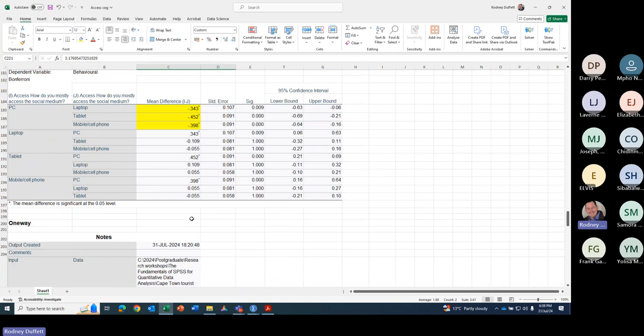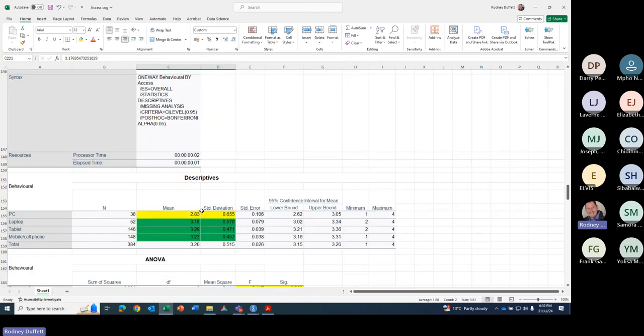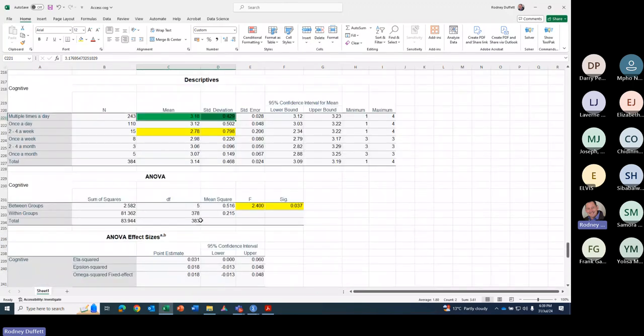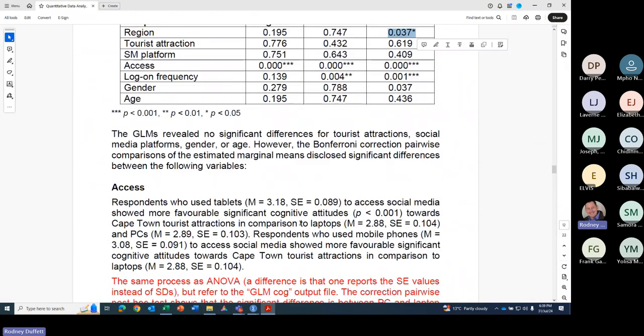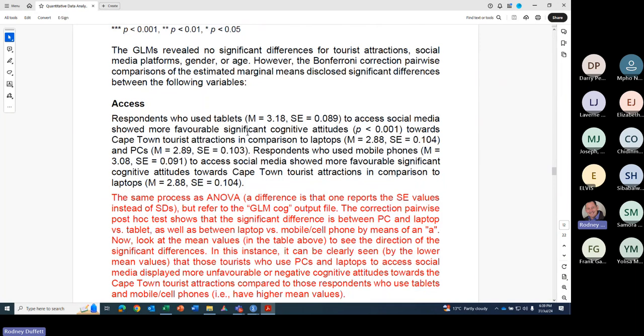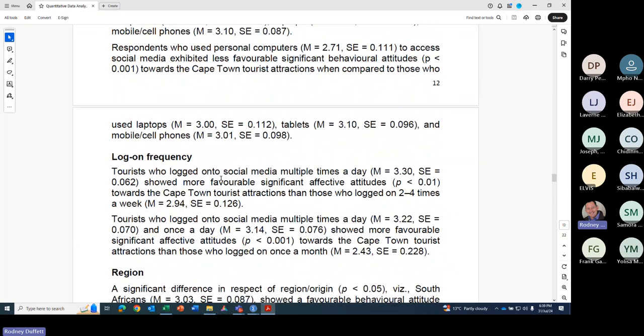Region, I missed that. So let's just check where we are. Let's just go down. I closed that test, but region was different. Let's just see what the region was. Access, and you just write it up in the same way, saying the significance at p was less than 0.01. You give the mean and standard errors. So there are no standard deviations in GLM. They have a standard error. It's a bit different, and I'll tell you why. But I want to see log on frequency.